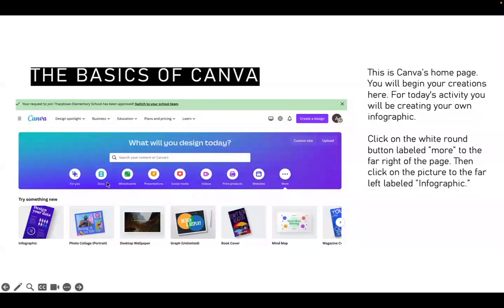There's a lot of different things at the bottom. It always has a "try something new" option that will come up. You can click on this arrow on the far right hand side and it will give you different options that you can choose from when creating new things. You can see there are many right here.